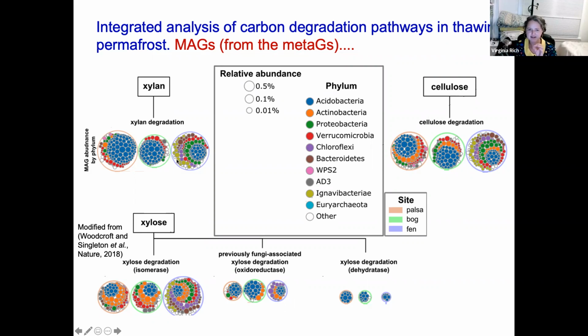And then you can start to do things like, oh, look, the colors get more evenly spread out as you go to the fen. And that reflects the fact that richness and evenness both go up in the fen for the microbial community overall, and within these particular functional guilds of xylan degraders and cellulose degraders and xylose degraders, etc. Okay, so this is a nice representation.